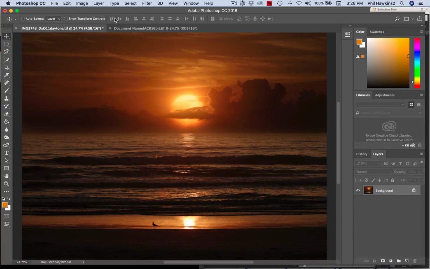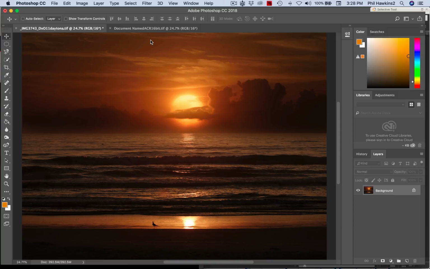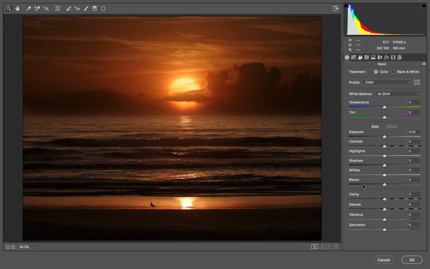Now the other thing that you can do is come up to Filter, Camera Raw Filter, and we want to finish this image out by adding just a little bit of texture and contrast to things. And that means we're going to take the clarity slider and go over to here like that. And of course, there's no right or wrong way to do this. It's all according to taste.